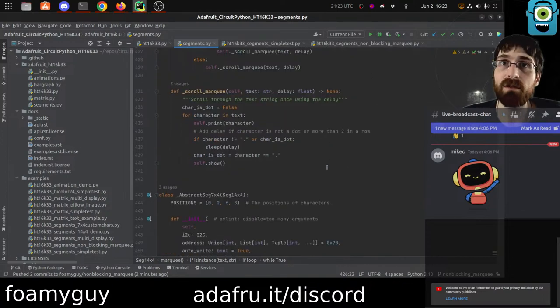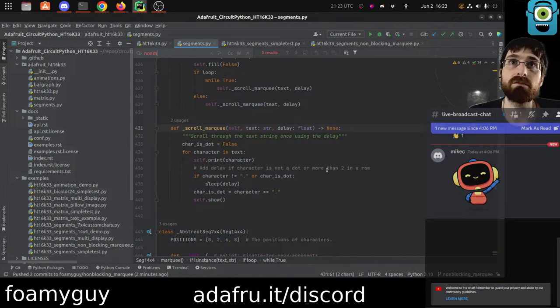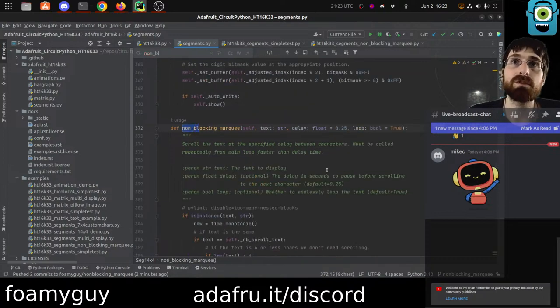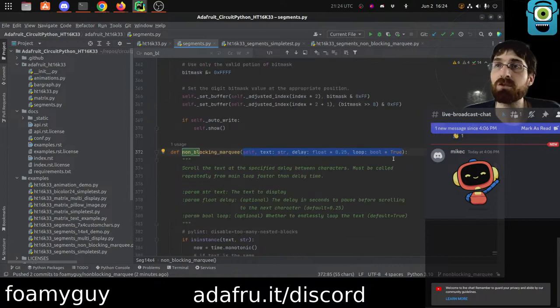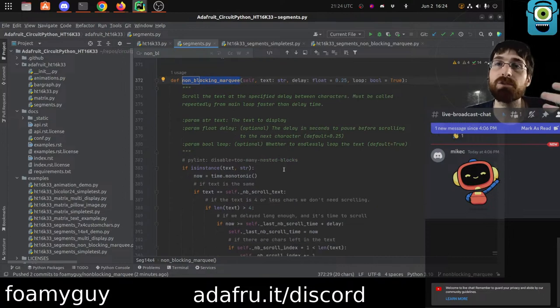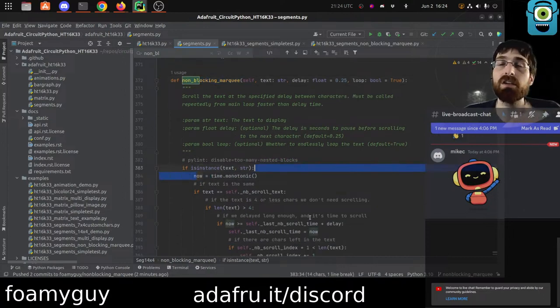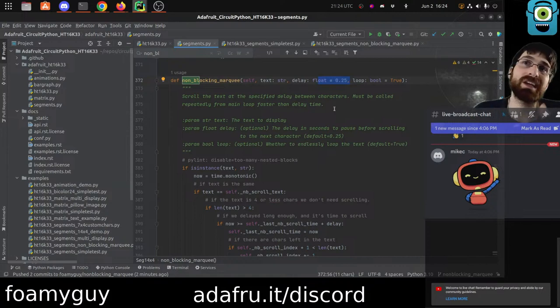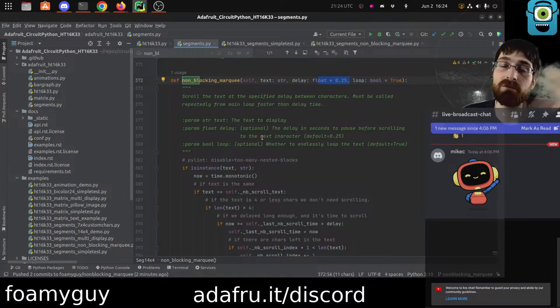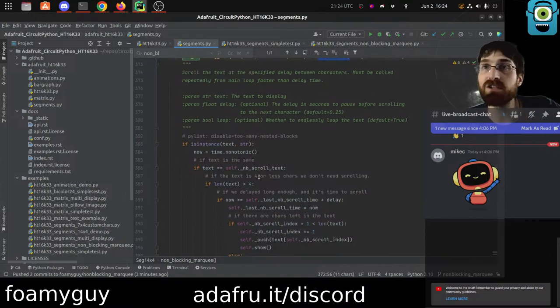And so what I added was the non-blocking marquee. It's here. This one has basically the same arguments, and they all have the same meanings. The key difference with this one, though, is that it does return. It returns instantly, pretty much no matter what. And so what it will do is keep track of time on its own. It will keep track of how long it needs to wait until it's supposed to do the next step of the marquee, like scroll the letters over by one. And then whenever the time comes to do that, it will go ahead and carry it out. But then it will also just return right away again.